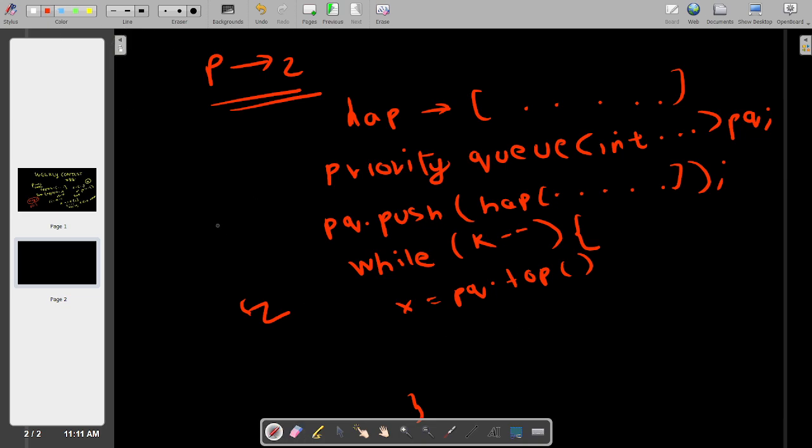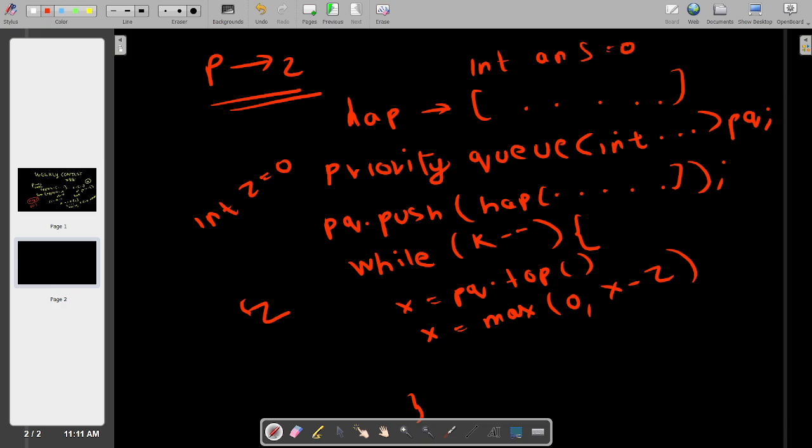For that you need to maintain a counter as well, so I'll declare a counter Z, initialized to 0. I'll change the value to max of 0 comma x minus z, because it could be possible that x minus z is negative and I don't want negative values. Again, I'll declare an answer variable which will store the sum. I'll add x to answer every time, and do z plus plus for the number of operations. When I come out, I just return answer.